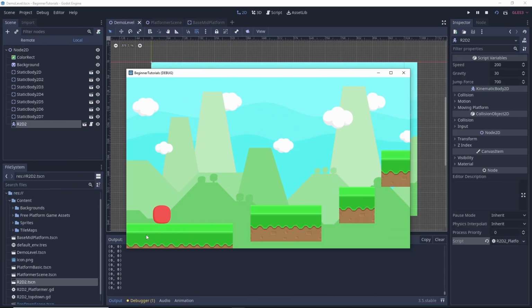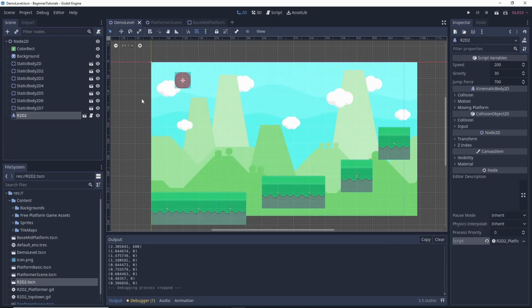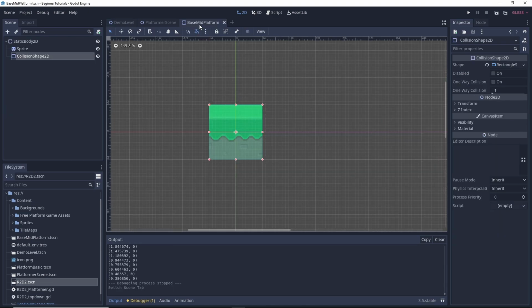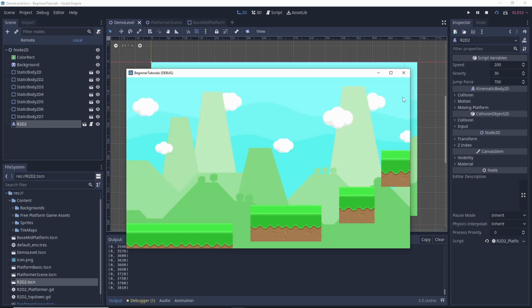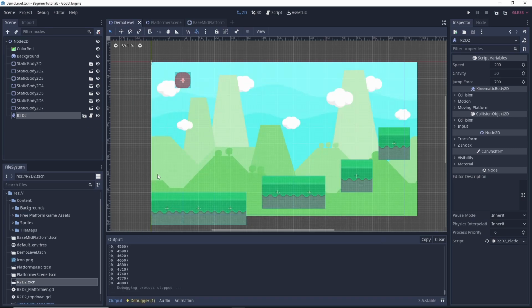So the collision nodes that we added to our platform base stops our character from moving further down the screen. If I were to remove that collision shape, the character would simply fall through the floor. So let's go ahead and test that out. We'll go back to our base mid-platform, go to our collision shape 2D, and we'll disable that collision. Go back to our demo level, press play, and we go straight through the floor. And again, this change happened for every single instance of that platform because we're using the scene as a base.